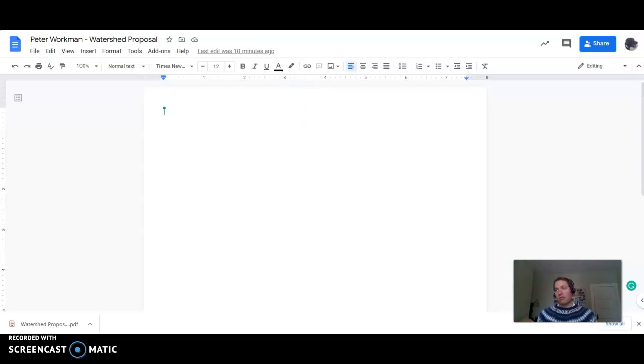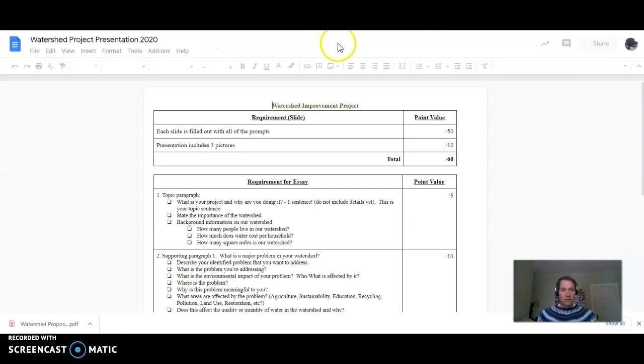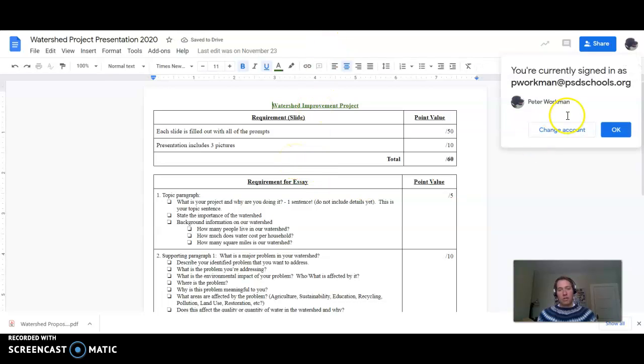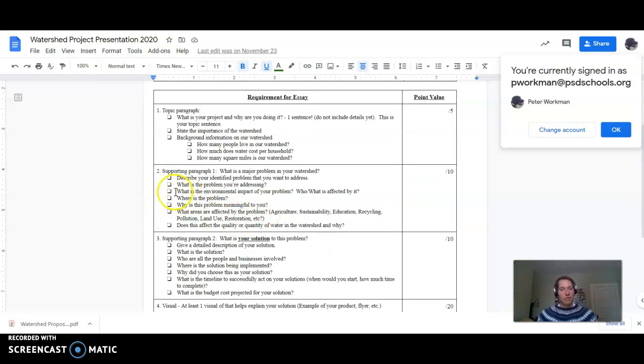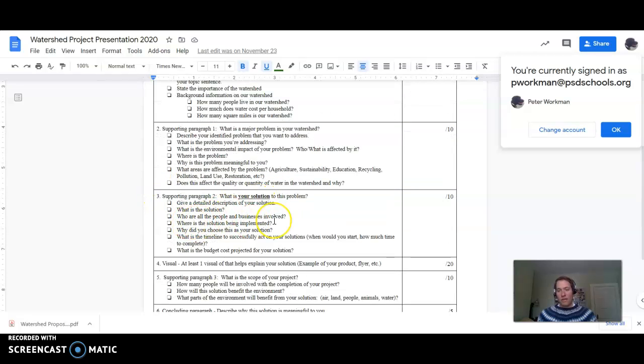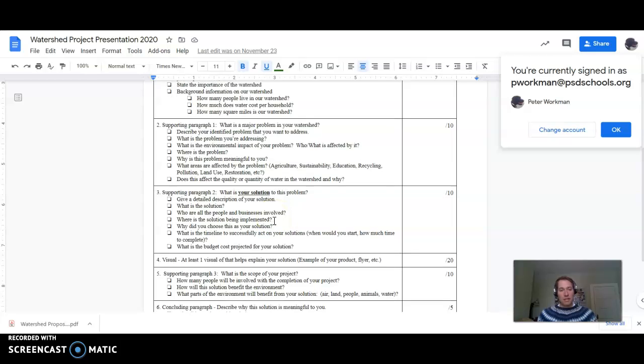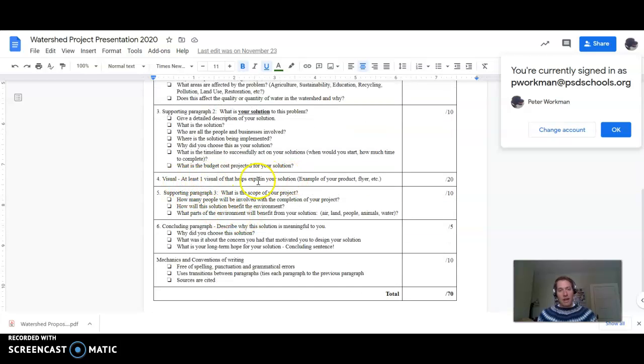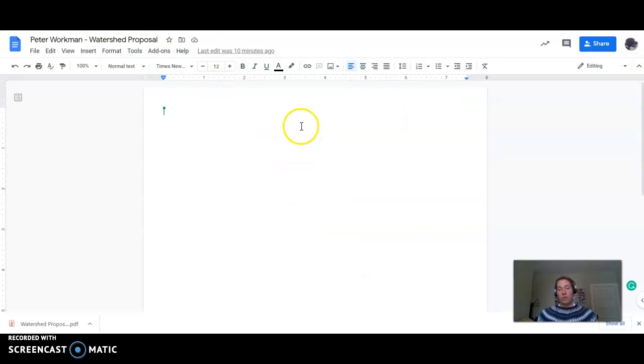And I should say that you should be aware and use the watershed project presentation rubric, which I will also add to this post as a double check to make sure you're not missing anything, right? And so you'll have your topic paragraph, you'll have your supporting paragraphs. You want to make sure all of these answers are present in complete sentences. You'll add your visual aid in there. You'll close with a concluding paragraph. You'll make sure that it's well written and edited, and you can do it on this document.